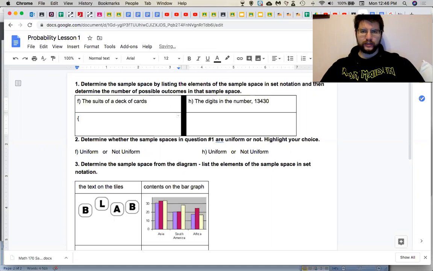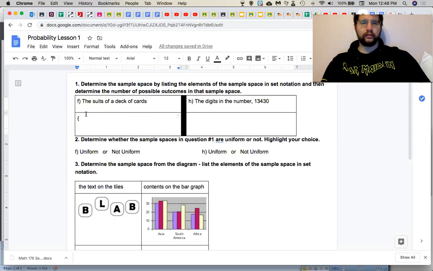Use set notation, it says, so put the little curly bracket. That is a key on your keyboard. Just look for it. It's a shift straight bracket to the right of P. The suits in a deck of cards. So what are they? Well, there's hearts, spades, diamonds, and then this last one has many names, but proper name is clubs. So that's my sample space. That's it.